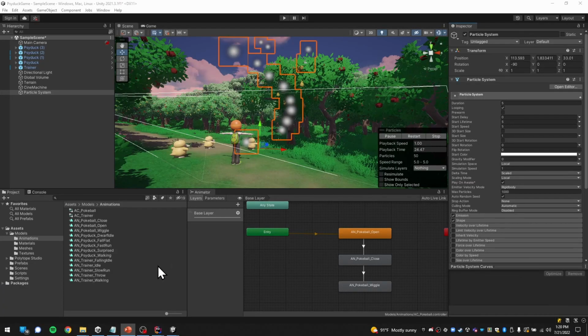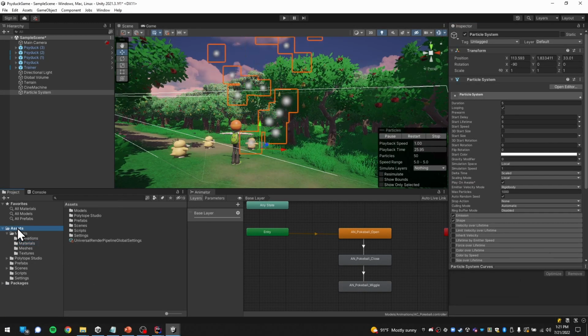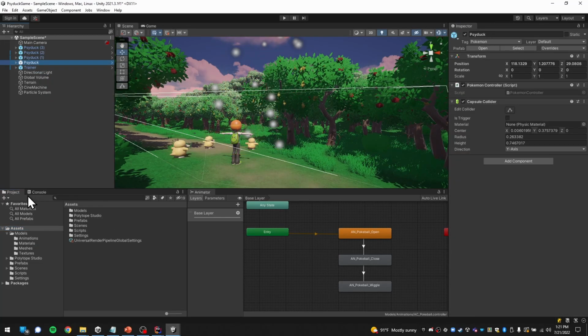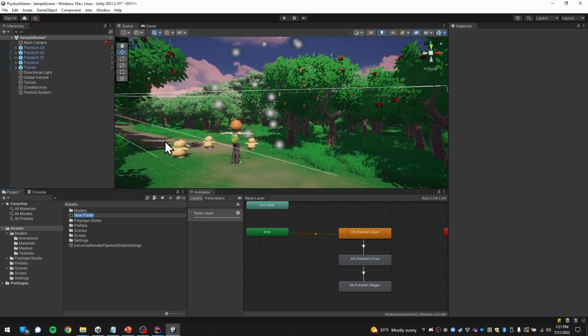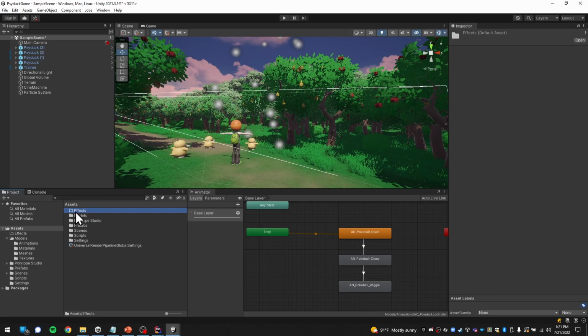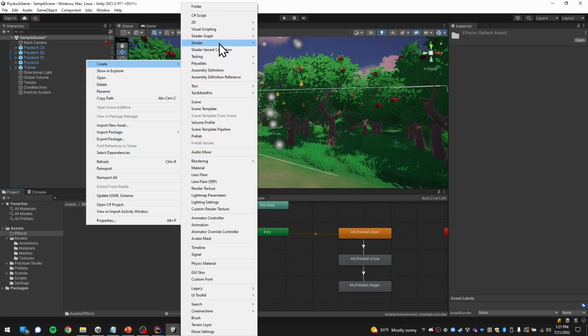All right. Okay, so I'm going to start with creating a folder here. Whoops, let's not mess with my PsyDuck. Creating a folder called effects. And in that folder, I'm also going to have some materials.